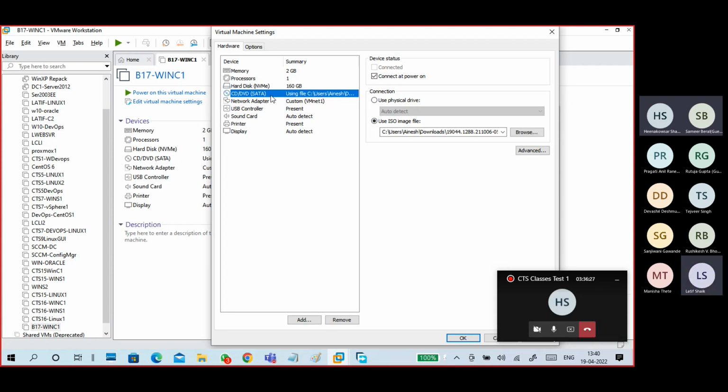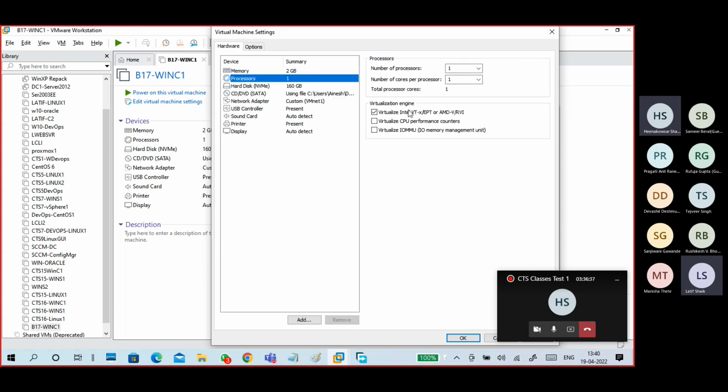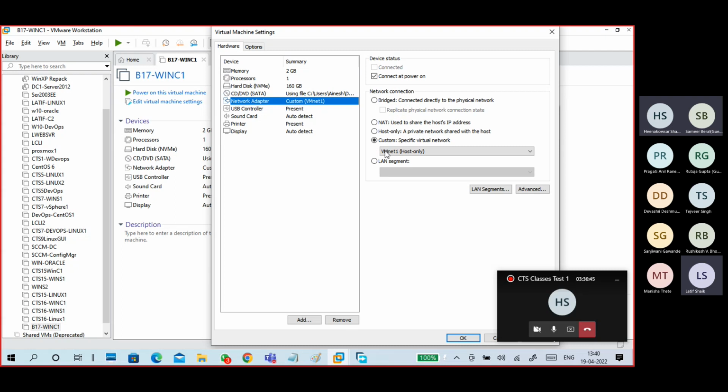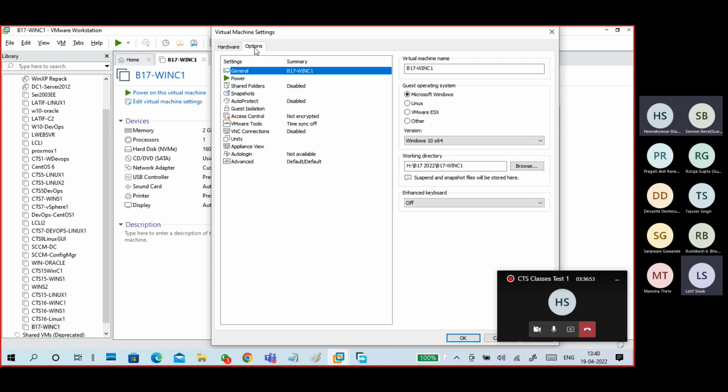Okay, next is SATA. Use ISO image file. Browse it and select it. This is only for making sure memory, processor, hard disk, and CD-ROM, meaning the ISO image, is inserted or not. Network adapter is VMnet1 or VMnet0, so what we selected. I selected VMnet1 for now.